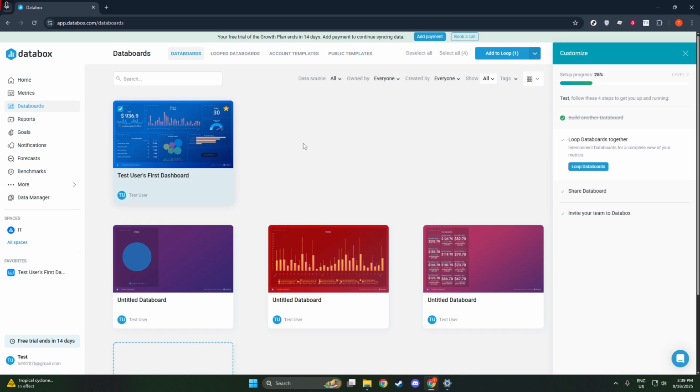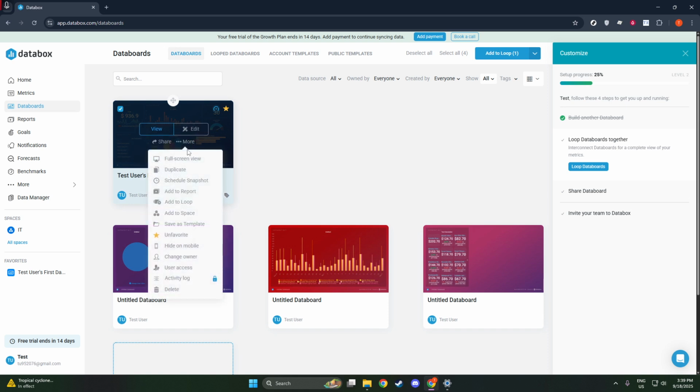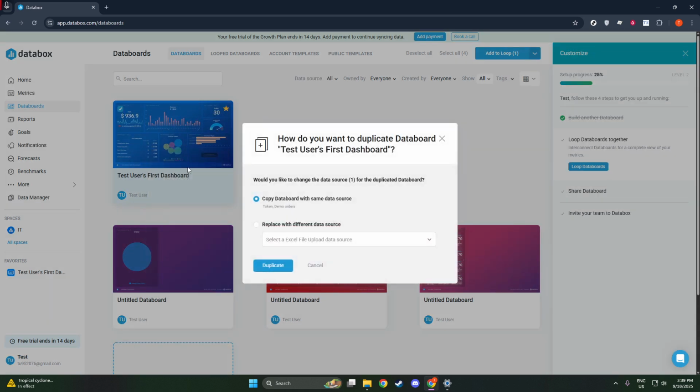Now, what you need to do is duplicate the data board. Why duplicate, you might ask? Well, duplicating creates a copy that allows you to make changes without altering the original setup. It's a great way to keep your original data intact while you experiment or make necessary adjustments.